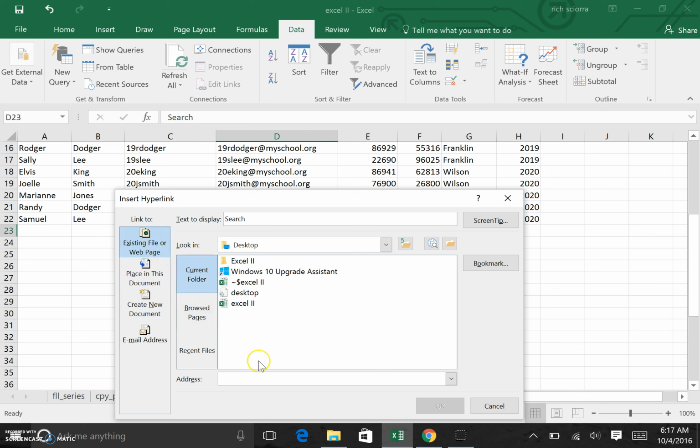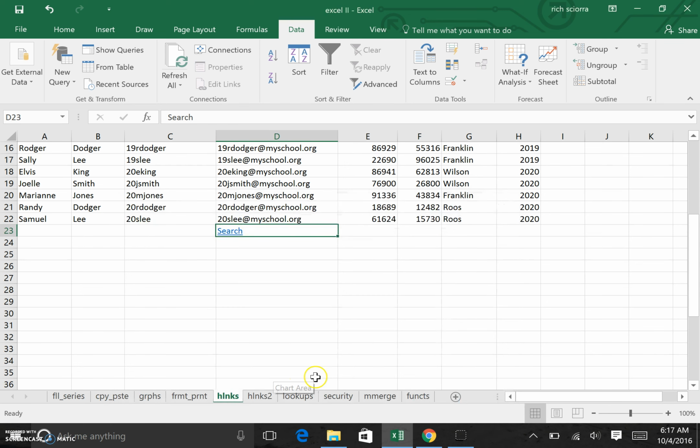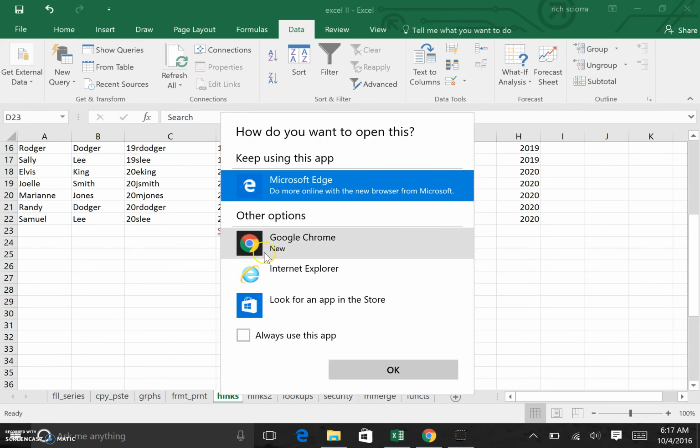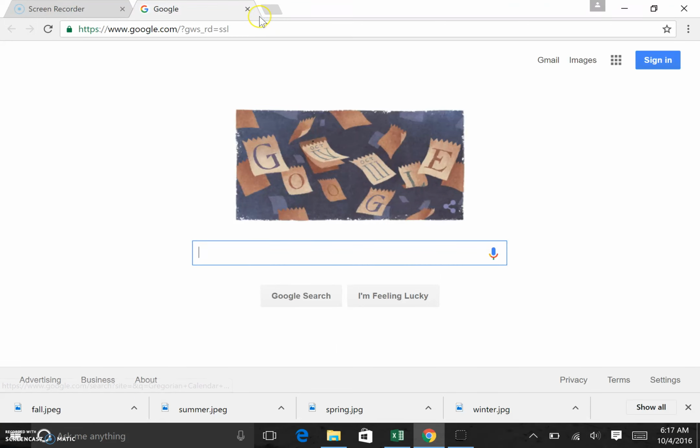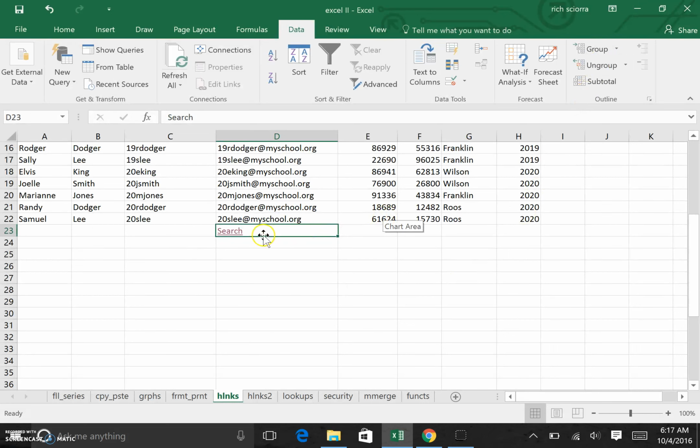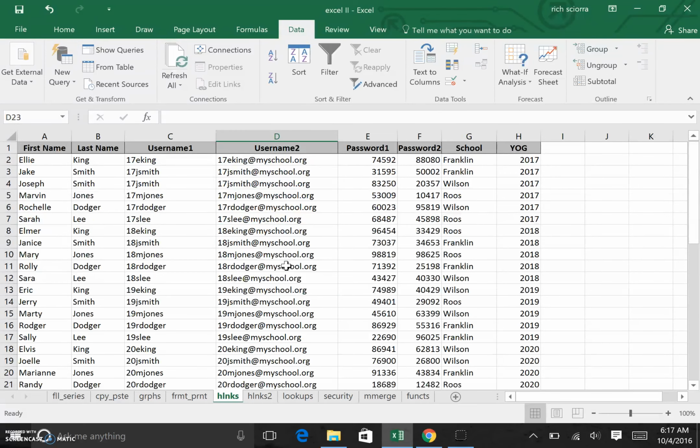But for an existing page, I'm just going to put an address in here of http://www.google.com. And this now becomes a link to open up Google. There you go, I'm at Google. If I was collecting websites and I wanted them to be active hyperlinks in Excel, I could do that pretty easily. I'm just going to delete that one.